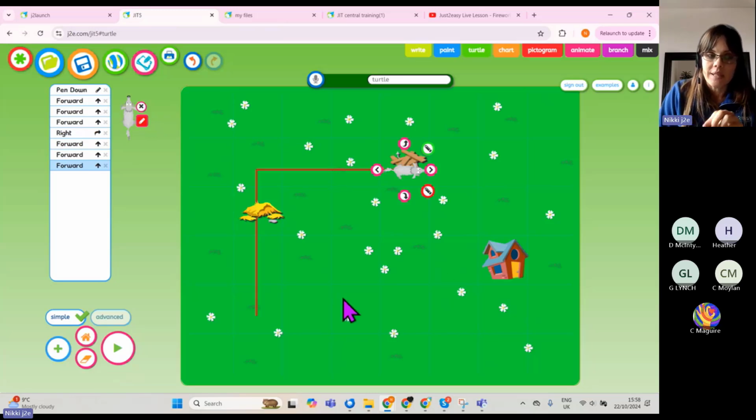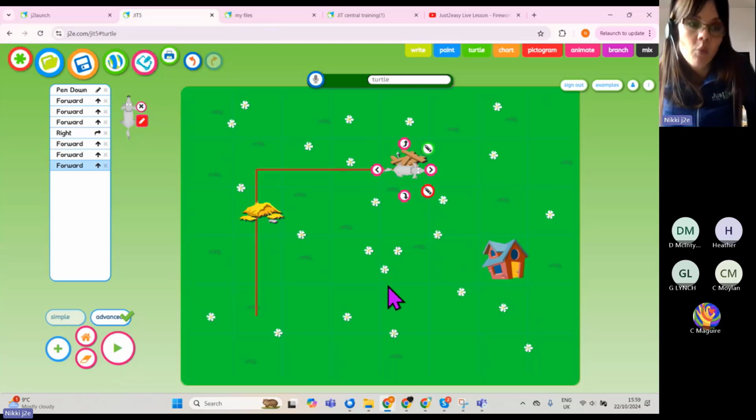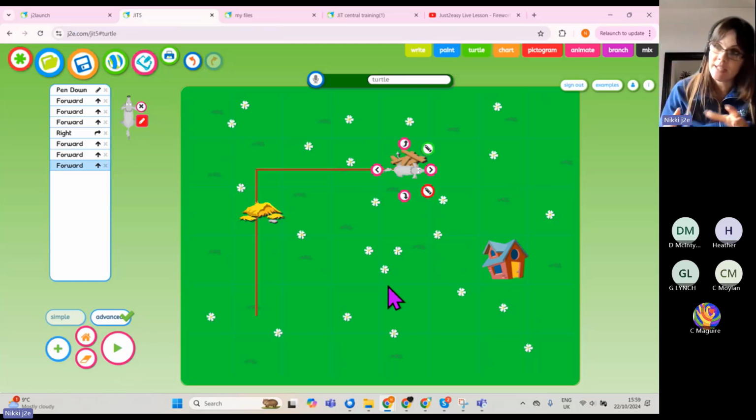Now the difference between simple and advanced is that in advanced, the sprite won't move until you press the play button. So it's a great skills progression. So you could do the simple mode in year 1, for example, and then revisit it in year 2 and talk about figuring out and then pressing play to check whether their algorithm is correct.